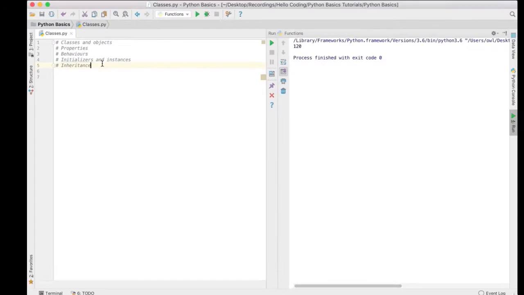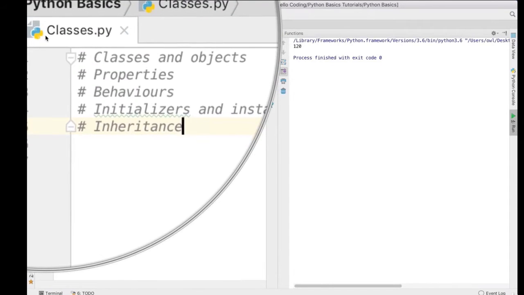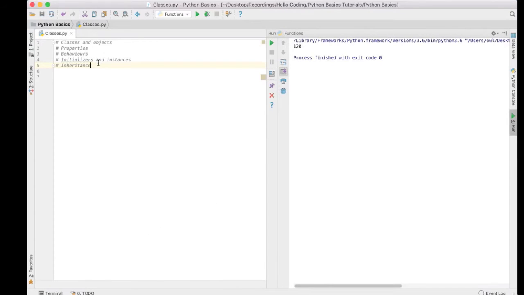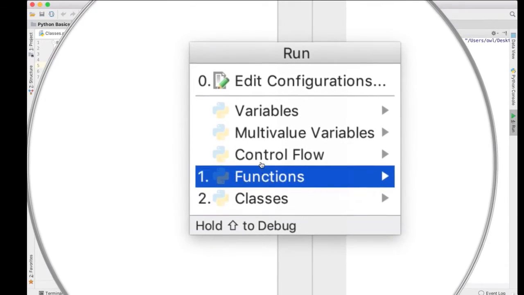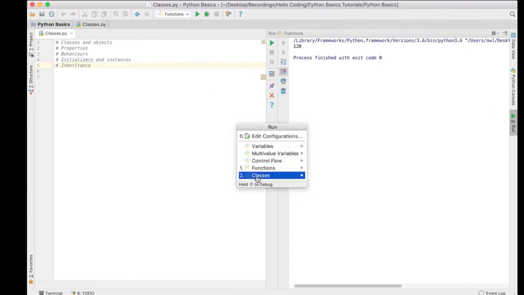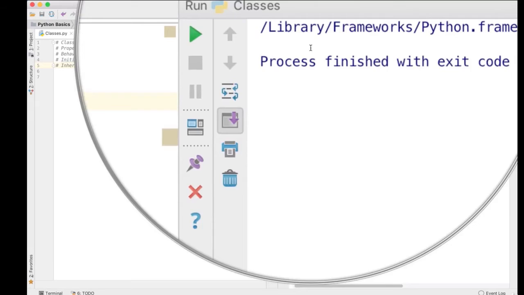Now, as always, I've started a new file. This one is called classes.py. So if you want to start a new file, then I encourage you to do so. Otherwise, just comment out all of the old stuff. And for me, I'm just going to make sure that when I run my new file, I am indeed running classes rather than any of the previous ones. So running this will just produce a blank run screen.